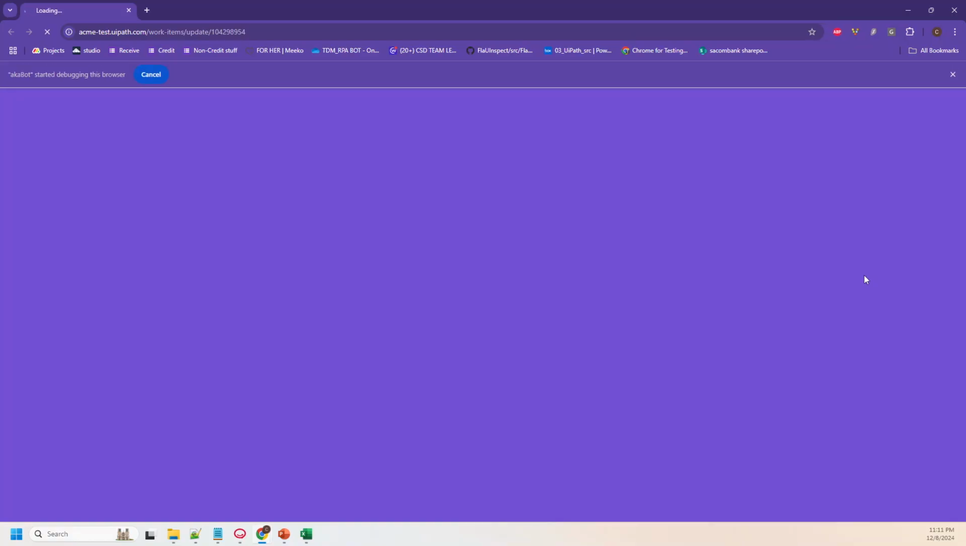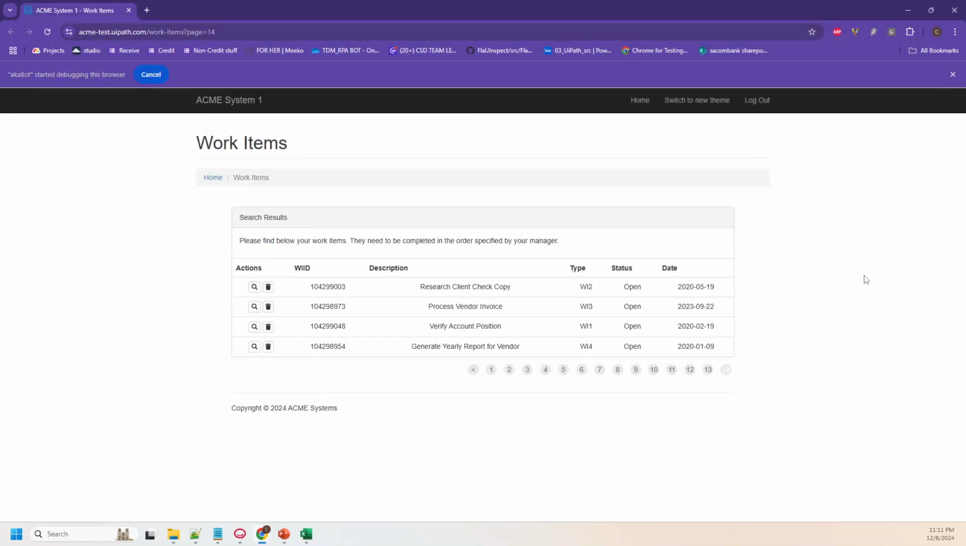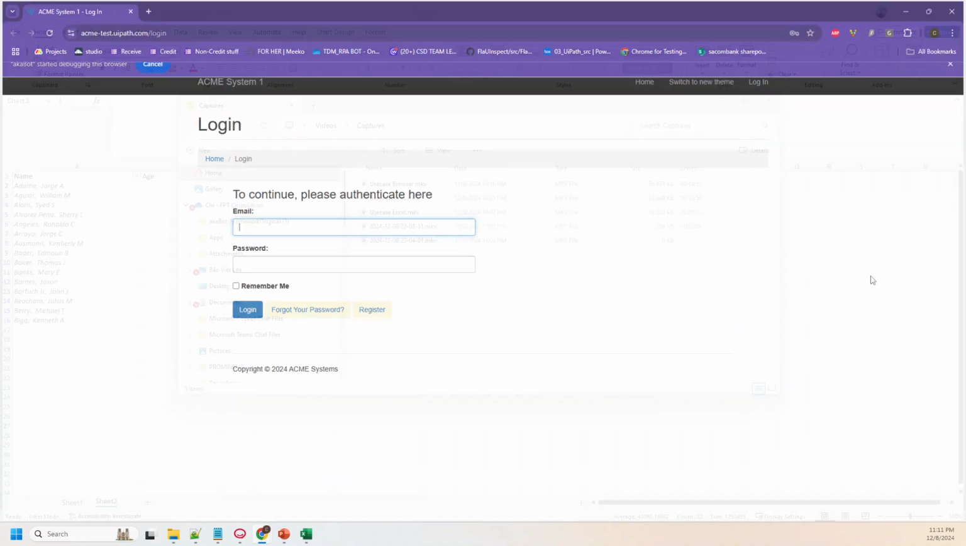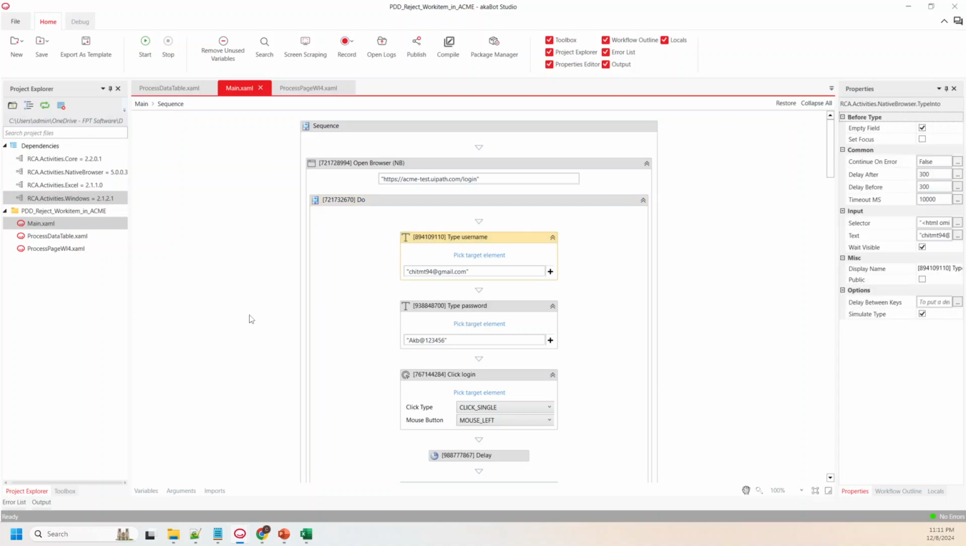Once it reaches the last page, it will log out and it will close the browser. And our process is done running.